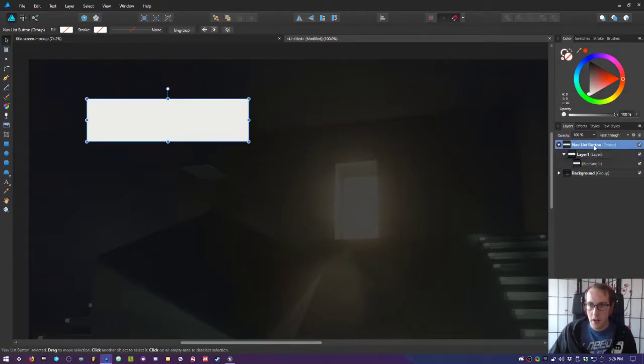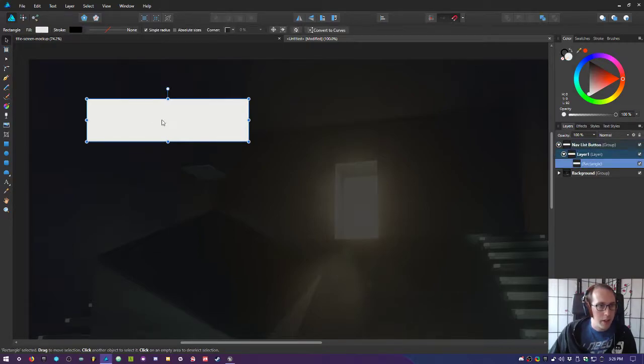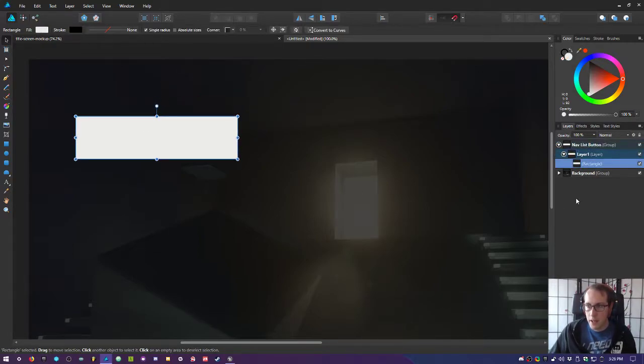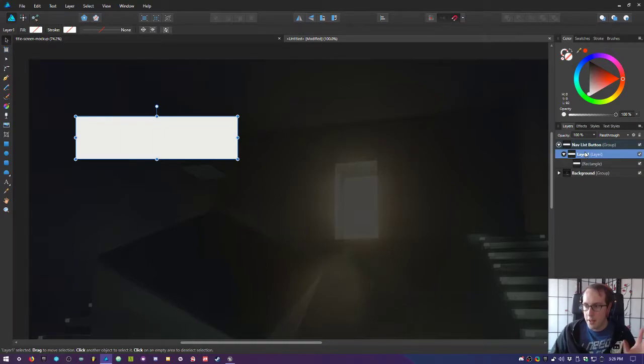Anyways, so let's get started with this nav list button style. Awesome, I pronounced it right. Woohoo! Good, good, good. Okay.